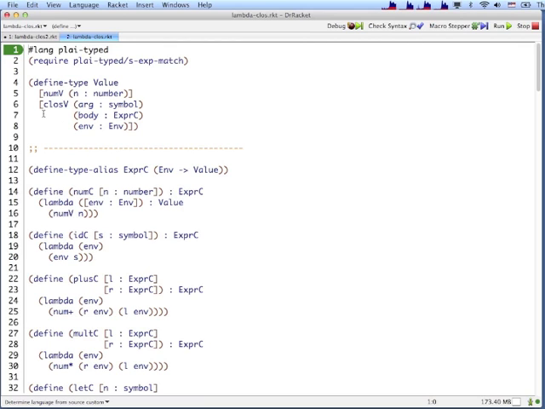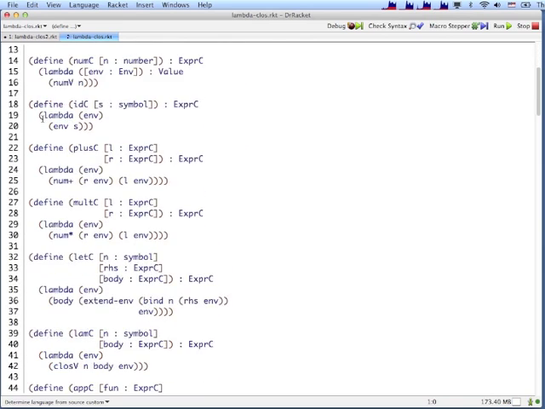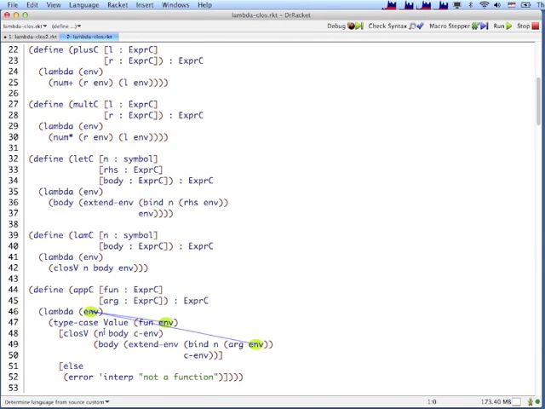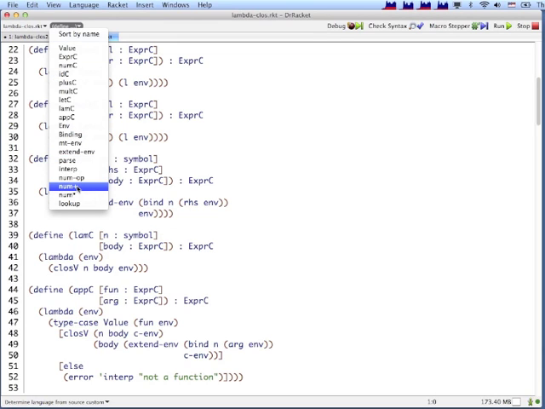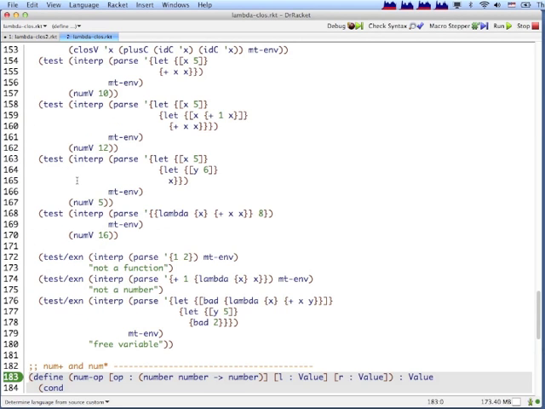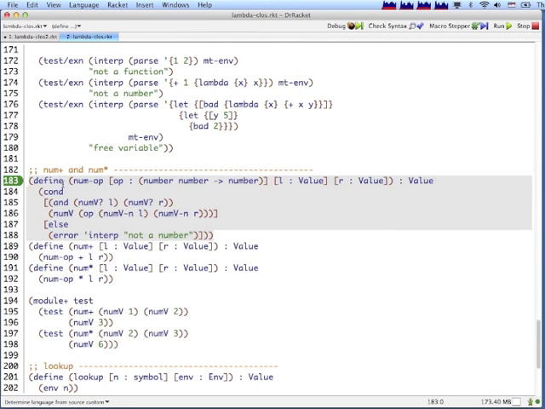One operation on value is that we apply a value. You see that in the type case here inside of appc. And the other operation is that we need to extract its number out. That operation is not represented by a type case, but it's really here where we are doing a dispatch based on the type of the number, and another dispatch here.